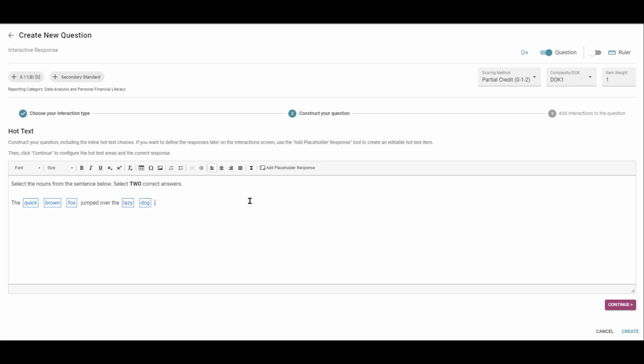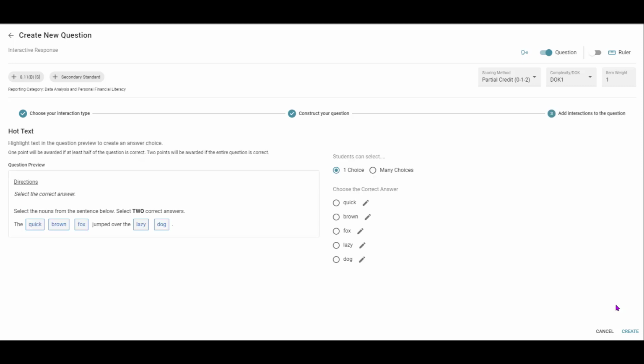Okay, once I've got all of that done, I'm going to come to the bottom right, but we're not ready to create, so you need to click continue. Now I need to decide if this is one choice or many choices. I do have many choices. I can also set a minimum and a maximum, so I don't have kids choosing all 5 answers. So I can limit them. So I'm going to limit it to a max choice of 2.